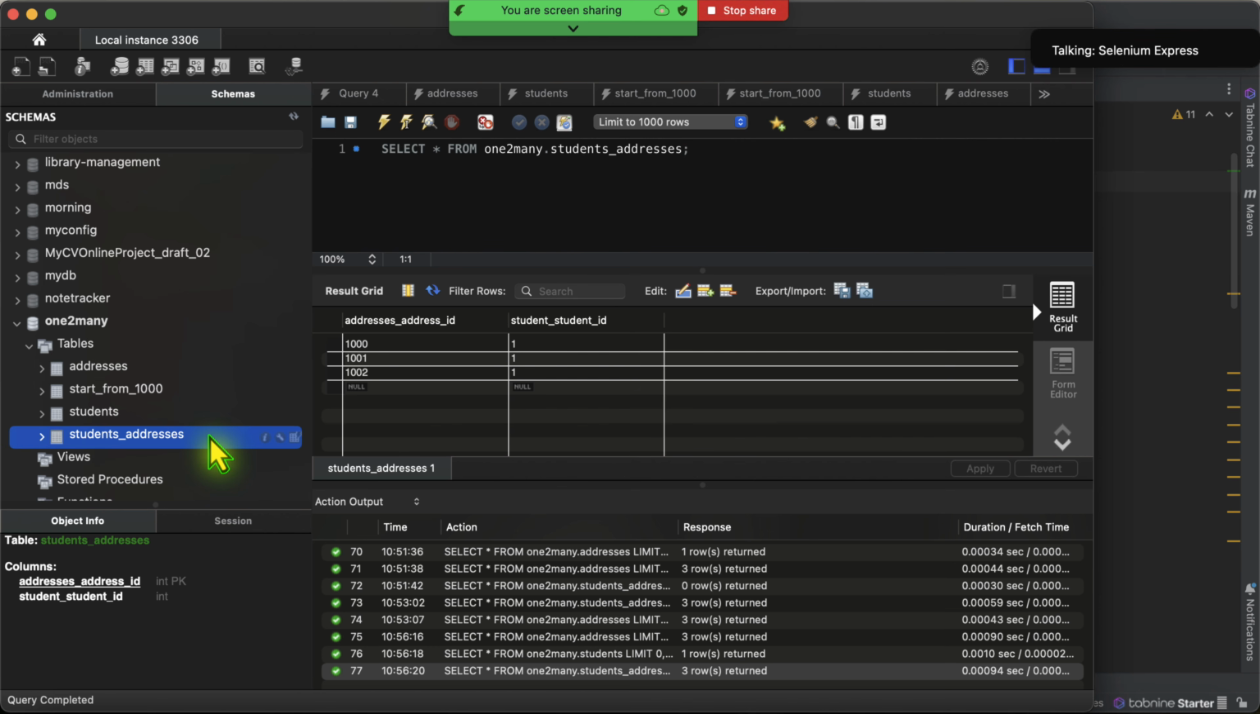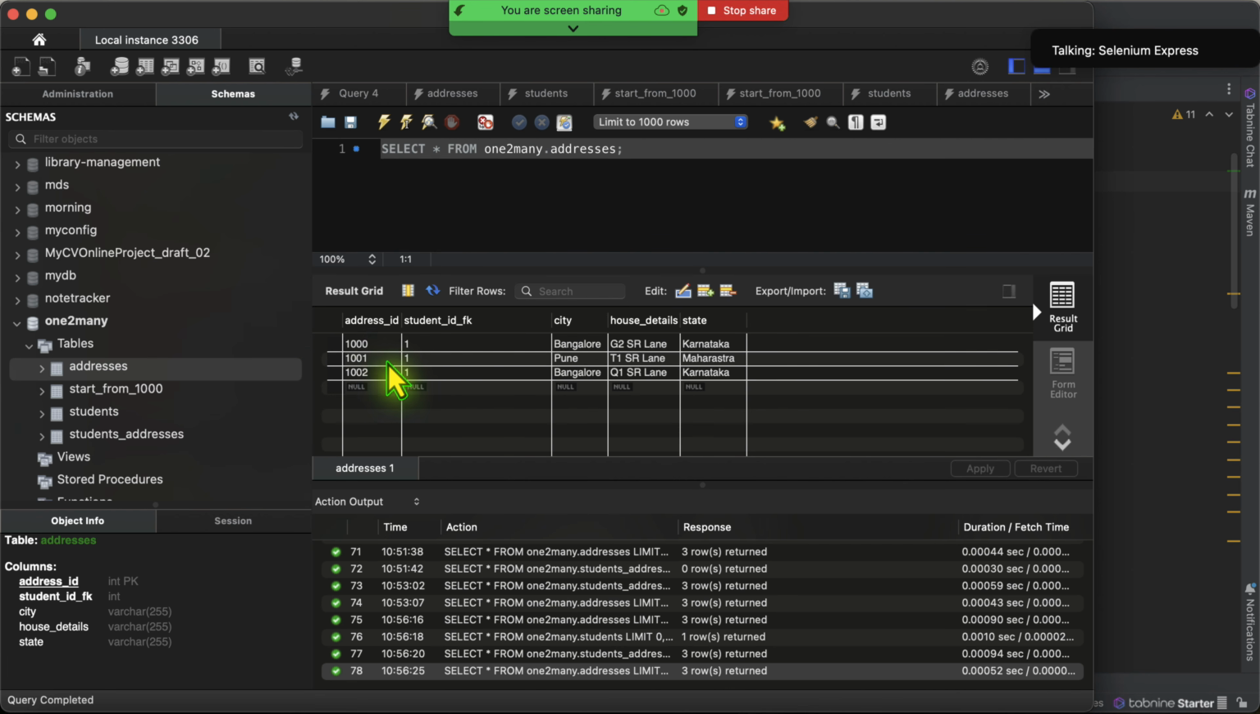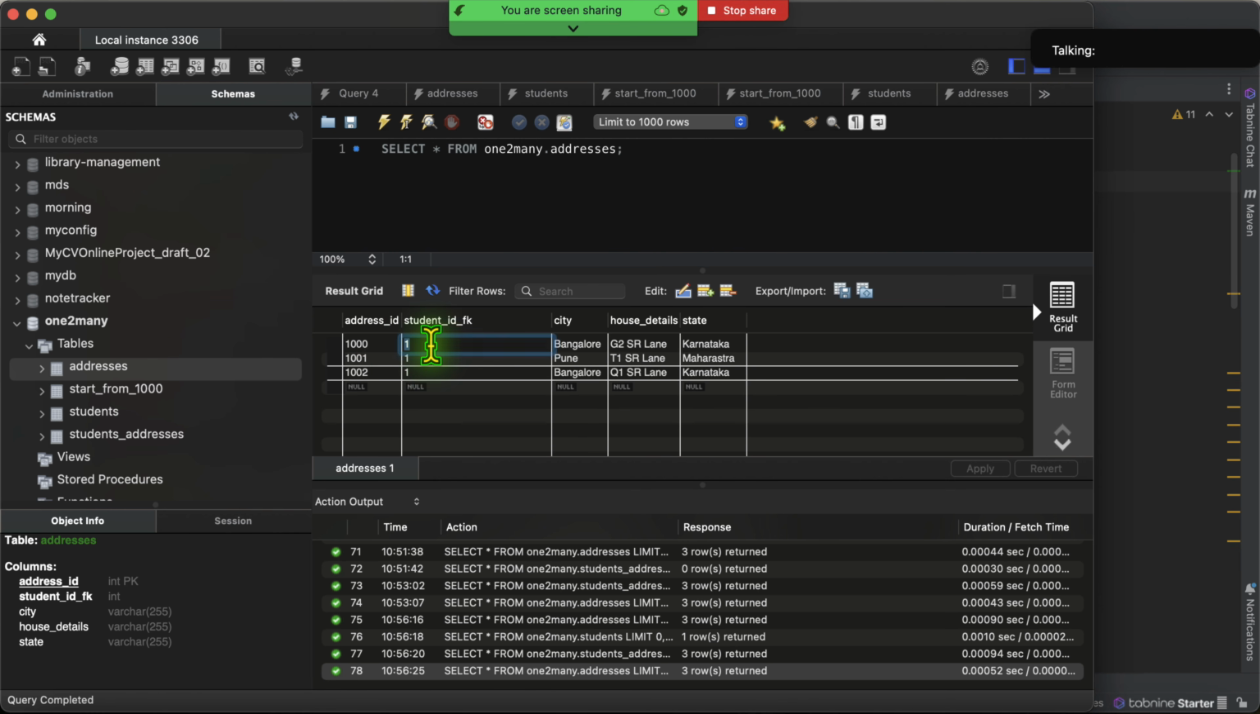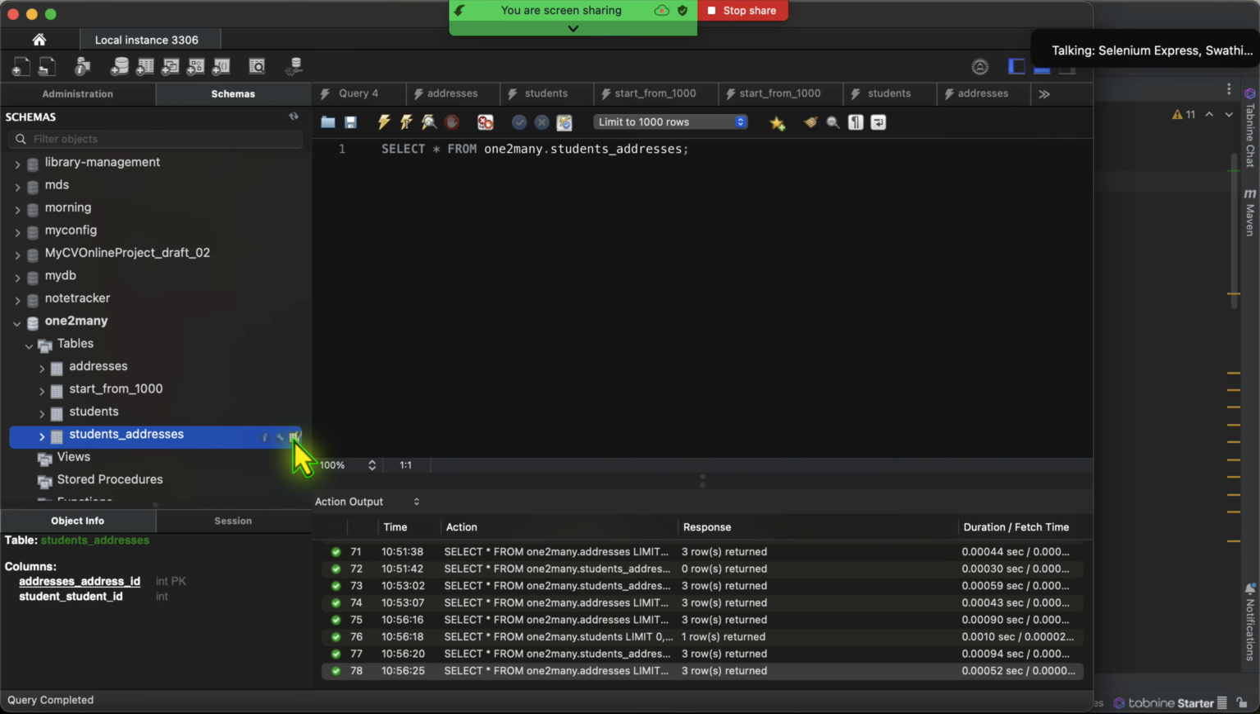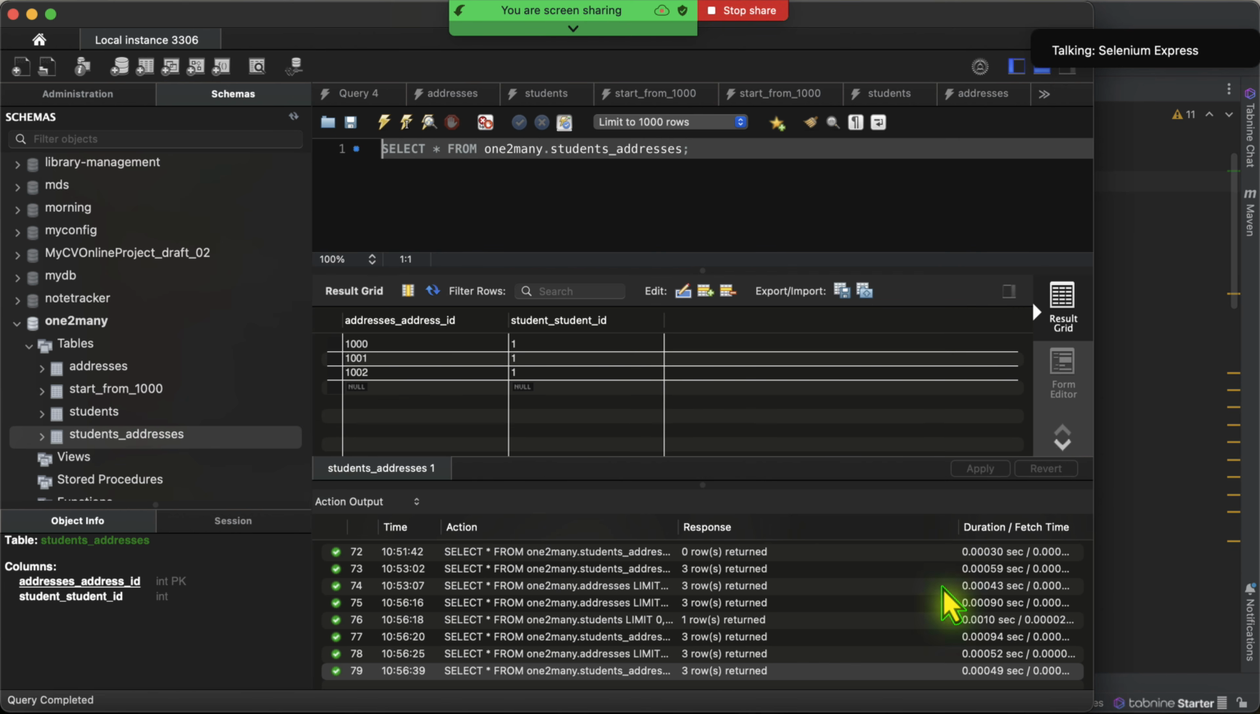Now, do you think this table is required? Look at this address table. Looking into this table, can you tell this 1000 is attached to which address or which student? Number 1, first student, one student. Yes. There is no requirement of this table, right? So now what is happening?